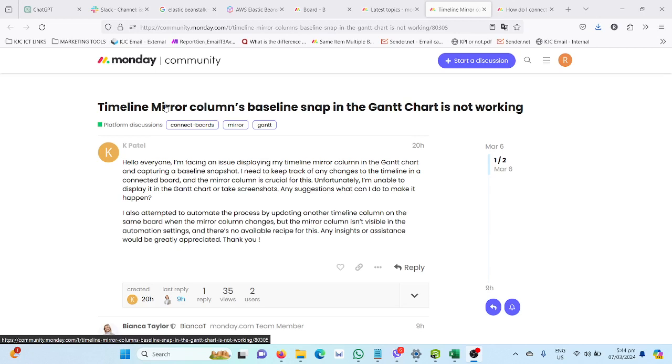So he needs to keep track of any changes to the timeline on a connected board, and the mirror column is crucial for this. So there are two boards involved in this, alright? There's another board that has a timeline column, and this second board mirrors whatever changes are made on that first board's timeline column, reflected on the second board through a timeline mirror column. And I guess this second board is where the Gantt chart is. So unfortunately, he's unable to display it on a Gantt chart and take screenshots. So he's asking for suggestions.